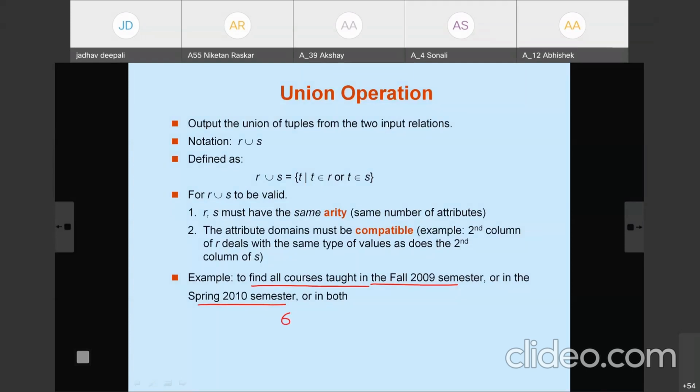Select. The first predicate is that semester is equal to fall. Again, repeat is a character, so write it in double quotes. Both predicates should be satisfied, so we use and as a logical connective, and year is equal to 2009 from section.